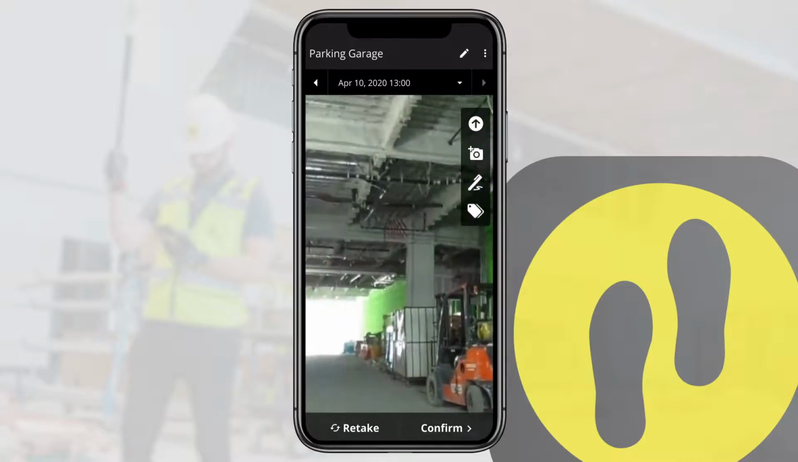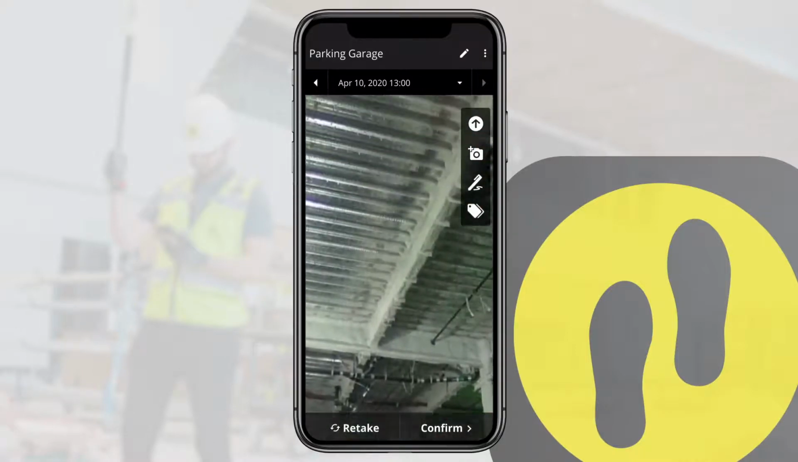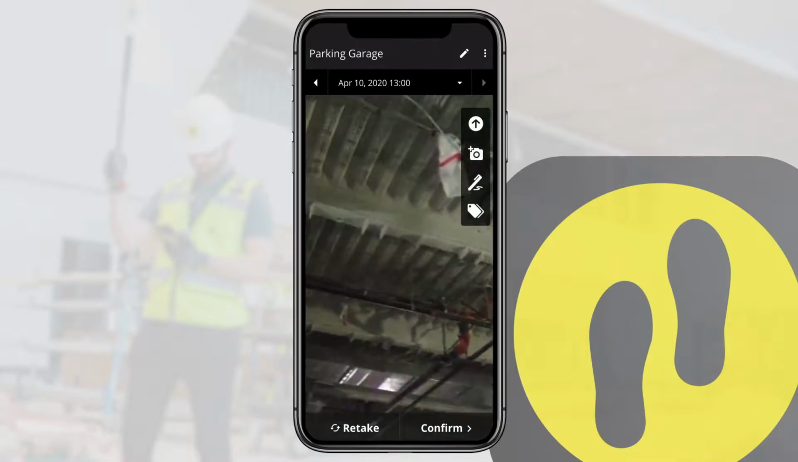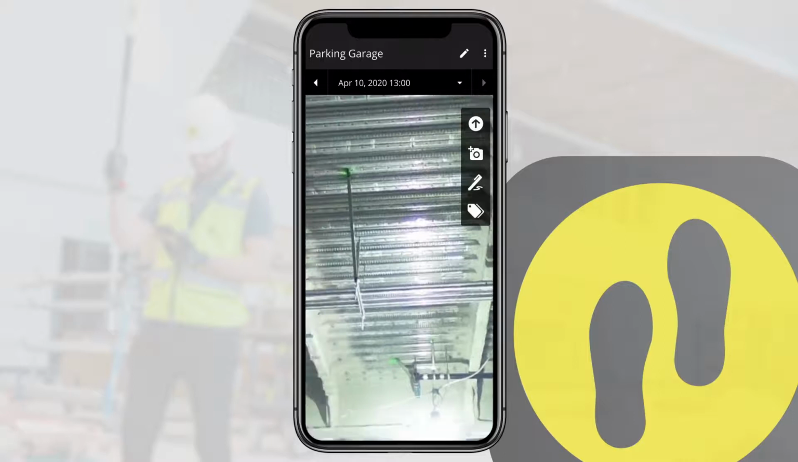360 cameras use two wide-angle lenses to take multiple photos or video of its immediate surroundings. The photos are then stitched together within the camera itself to produce a 360 image. Once you're happy with your photo, confirm it.